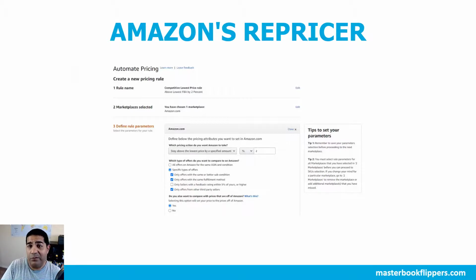You can, with Amazon's repricer, price above everyone, right? Say I want to be X% above the buy box. I want to be X% above the lowest FBA. You can do all that stuff with Amazon's repricer, so it depends on what rule you set up.